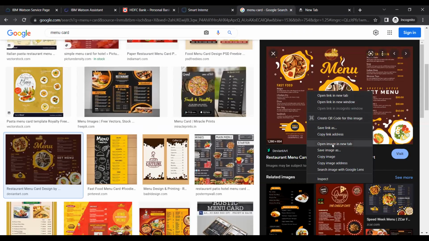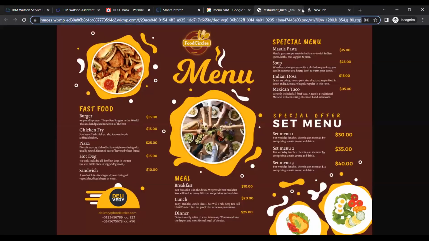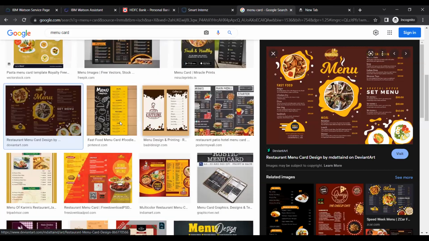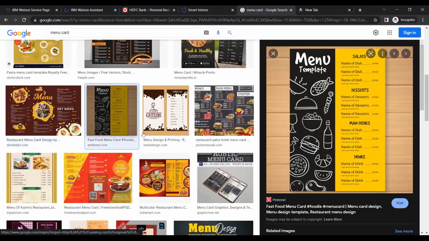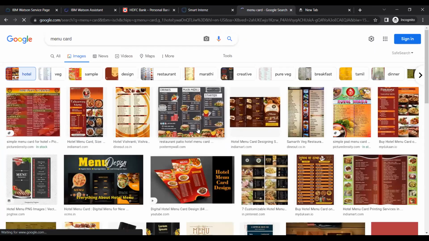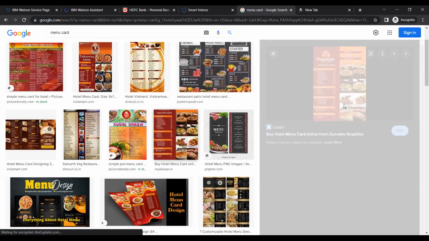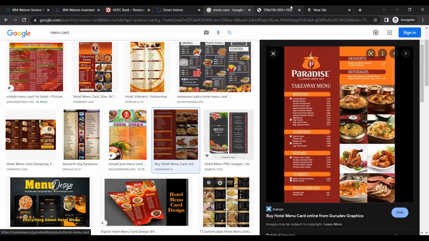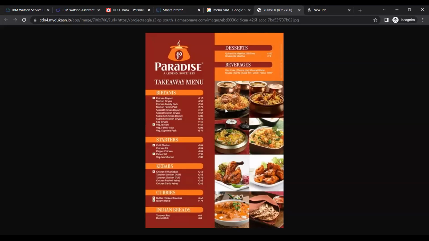If I open the image in a new tab, I'm not getting the JPG format. What I want is the JPG format. So you can select any one. Suppose I'm selecting this Paradise one. Here you can see we are getting a JPG file. So I'm copying this image. I will also share it with you in the chat, so don't worry about that. You need to save the image. I'm sharing this image link so you all can use the same Paradise one.